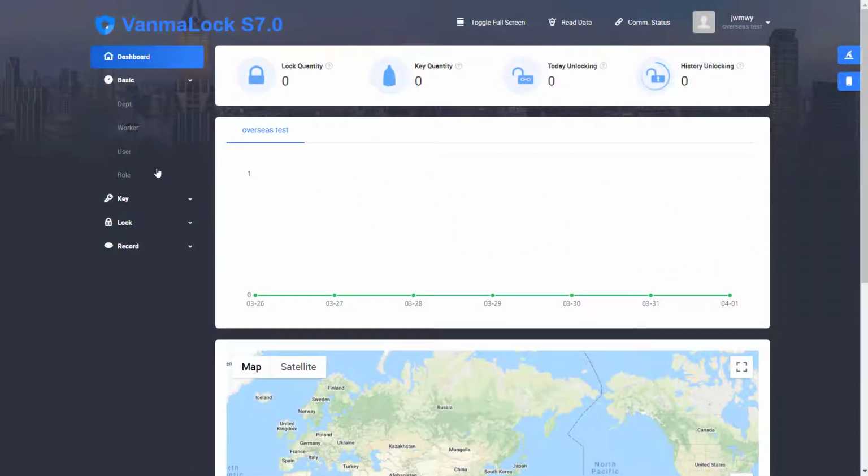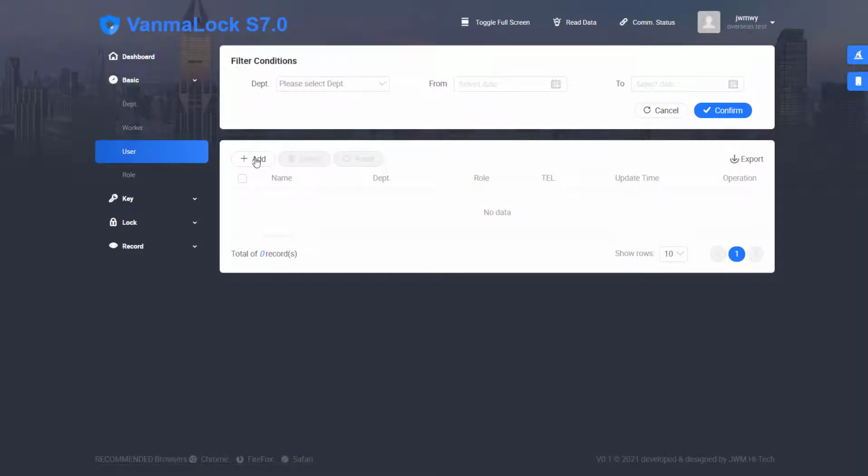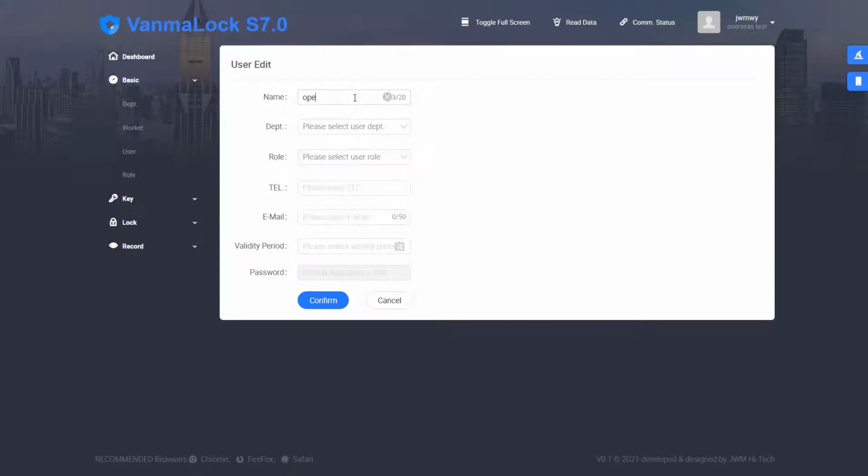Then we could add the user. Here the user means the leader, boss or the administrator, who could log in to the software and is responsible for making schedules or checking reports. And we also use department to identify the permission. You could only check the data that belongs to your department.